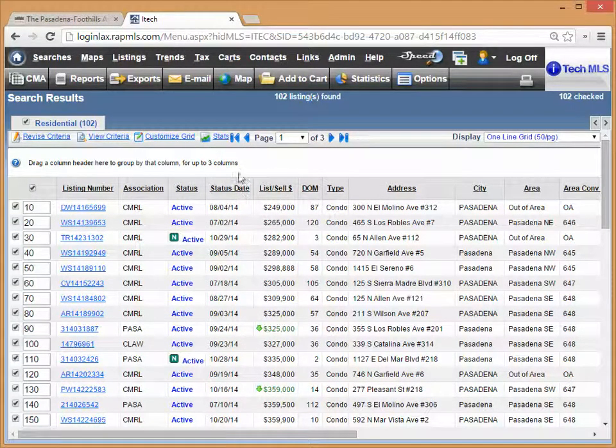Wonderful. So we've got this. Now, we're looking at condos. Wouldn't it be kind of useful if we could see how much the HOA dues are, or perhaps how many units there are in the development? And whilst we're at it, wouldn't it be nice to rearrange these, maybe have the address over here and get rid of the association and some of the other things we don't want?